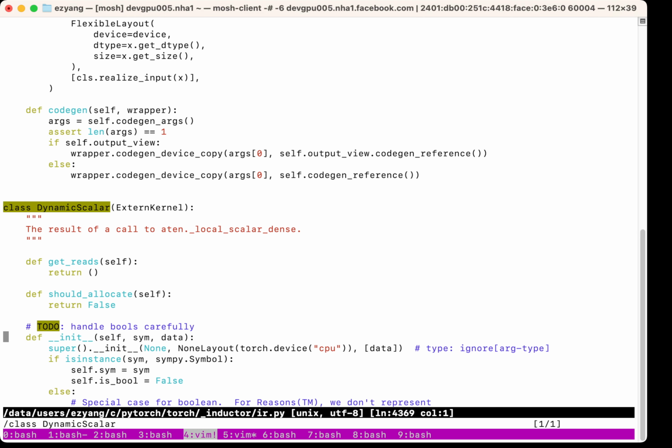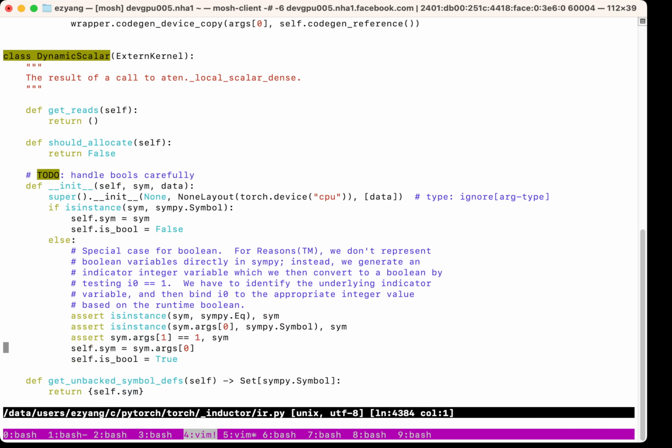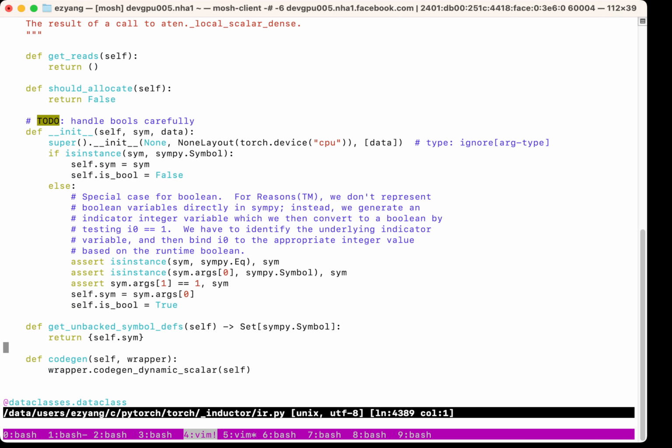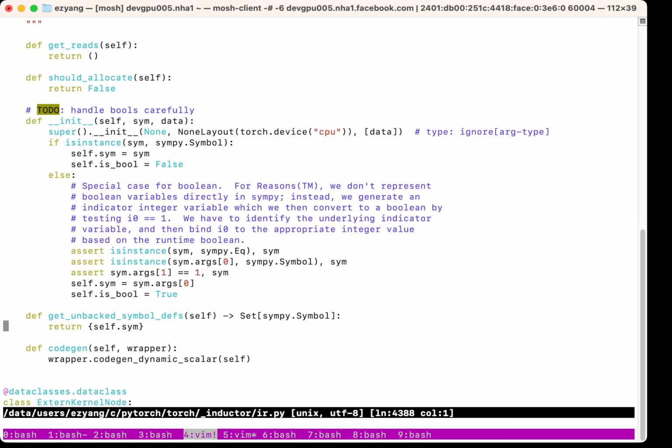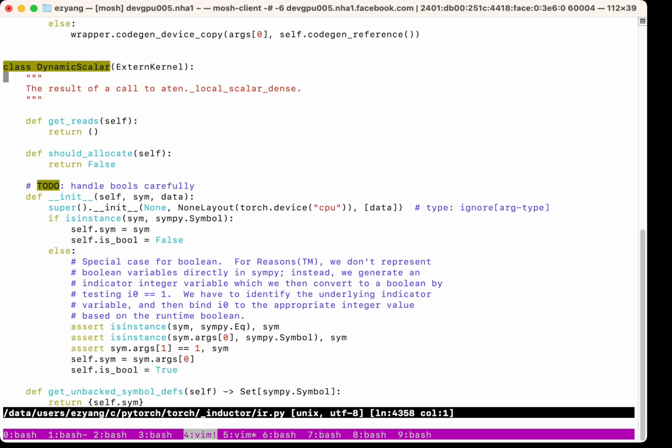All right, so what does this look like? This is the result of a call to local scalar dense, and there's a few things going on here. Let's take a look at the constructor. Given some symbol, which in this case is just the unbacked symbol that we're going to do some stuff with, and a data tensor, the data tensor is going to be the real input to this extern kernel. So the data tensor is what we're actually going to try to read the value out from.